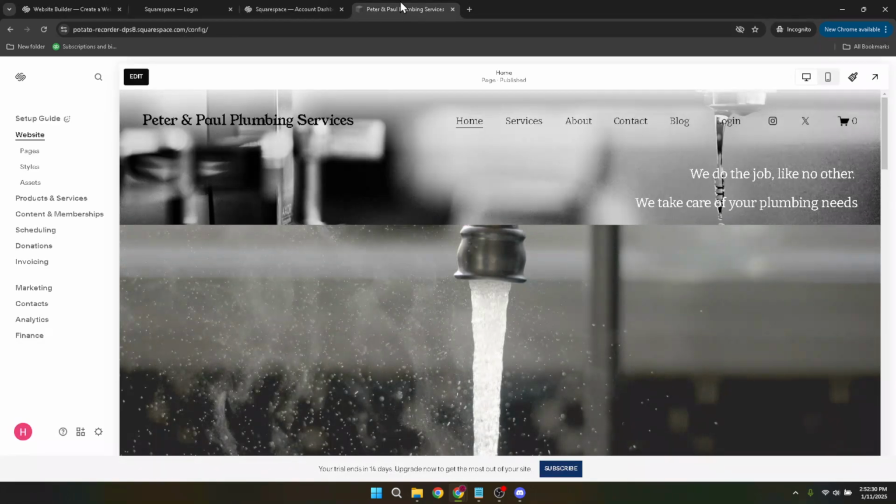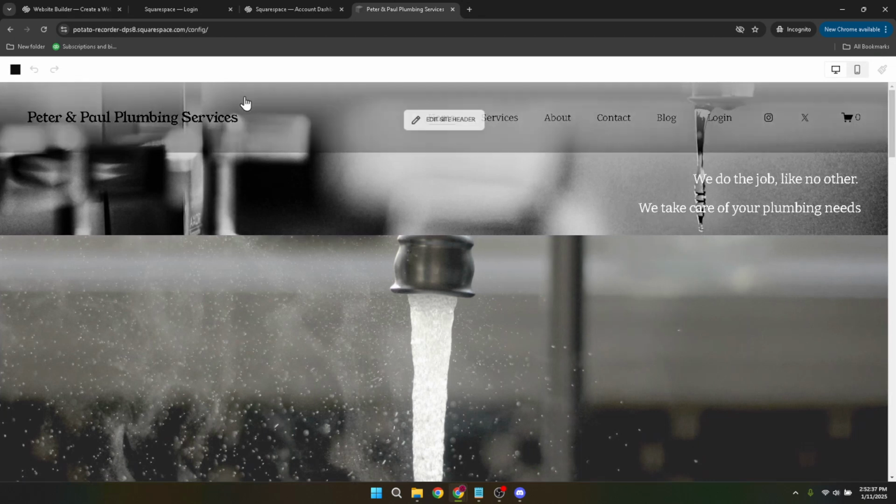Now direct your attention towards the left-hand side of your screen where the menu is. You're going to want to click on Edit. This action opens up the editing mode where you can make changes to the design of your pages and the navigation bar.